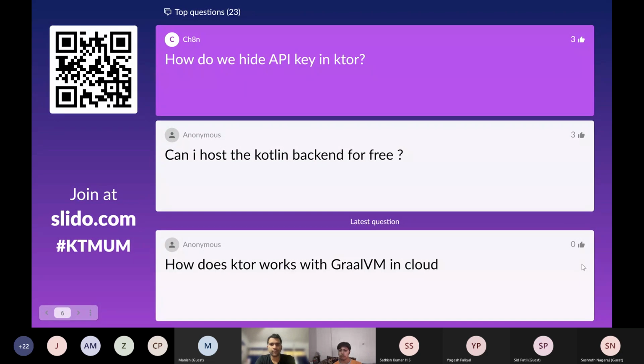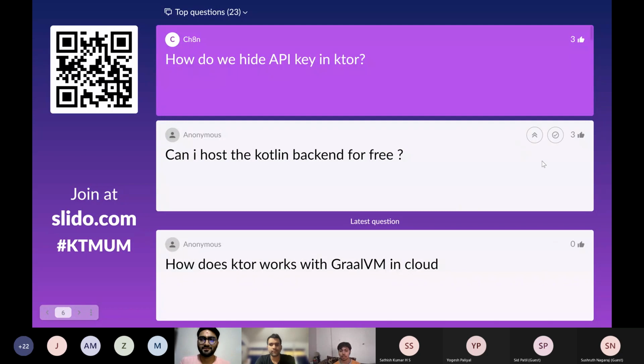Chintan, would you like to take the next question? Yeah, sure. So the next question is, how do we hide an API key in Ktor? Okay, so if you remember the configuration file which we used when we created the project, that is where you use the configuration file to hide it. And generally, when you push it to some system or somewhere, you don't push that whole generated file. You just use either the environment variables to use it or something else, but you don't push that file.